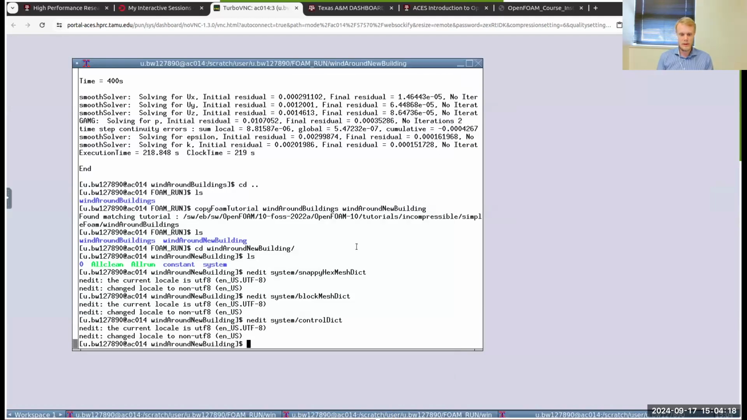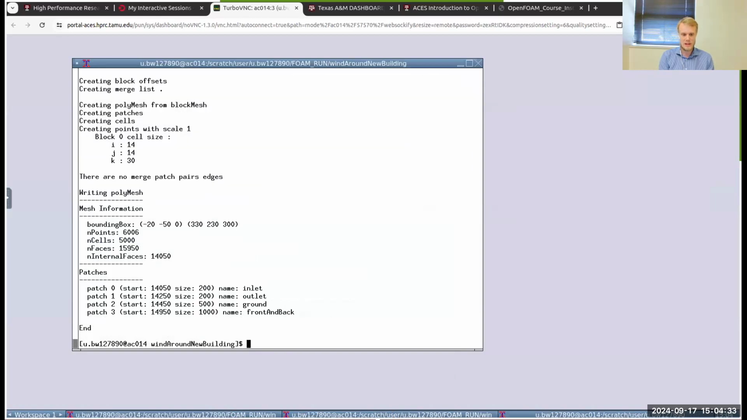So now we're ready to go. So we run the same things that we did before. I'm going to run it more quickly this time because we don't need to talk about them. But first we run blockMesh to create the background mesh. The background mesh is now slightly bigger because I raised it to 300 meters. It has the same number of cells because it just stretches it out, but that's fine.